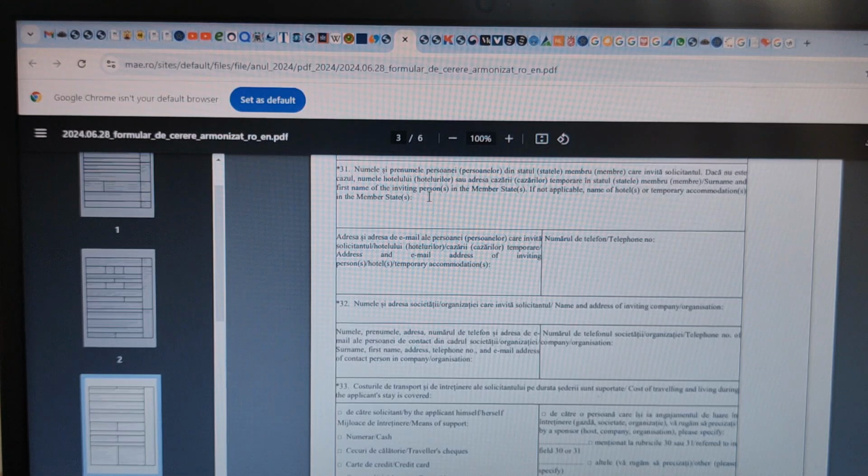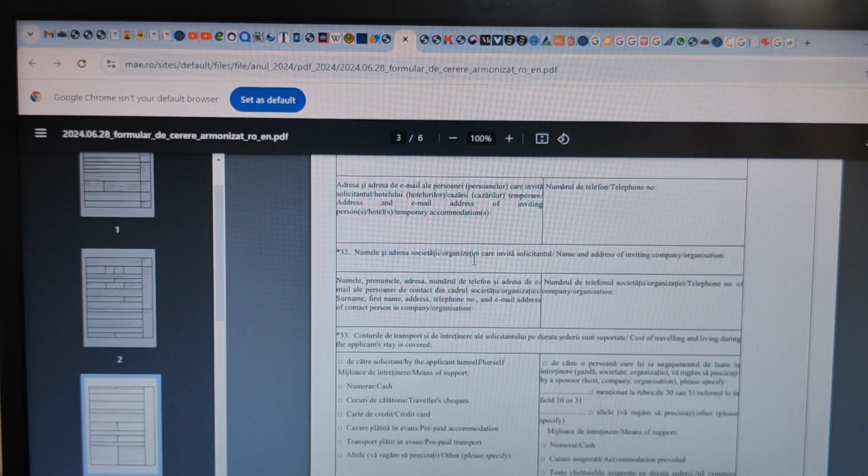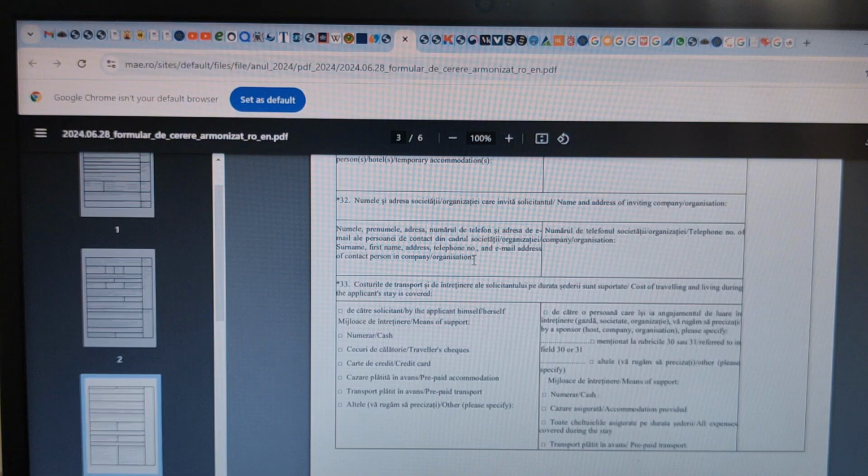Surname and first name of the inviting persons in the member state; if not applicable, name of hotels or temporary accommodations in the member state. Address and email address of the inviting persons or hotel or temporary accommodation, plus the telephone number. Name and address of inviting company or organization. This is if an organization or company in Romania is inviting you, you indicate that.